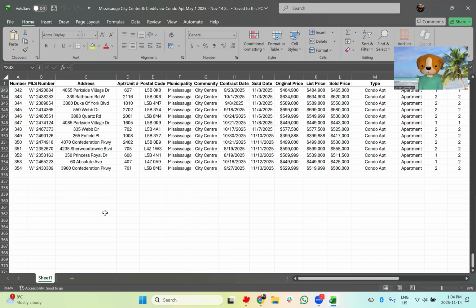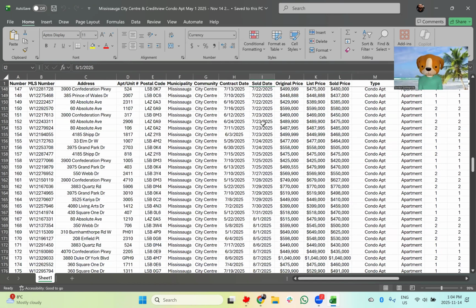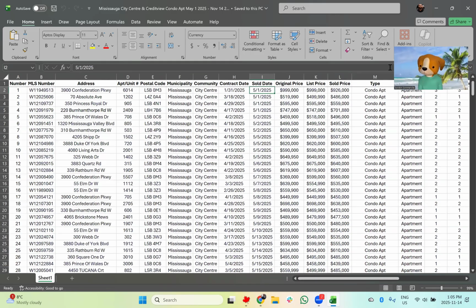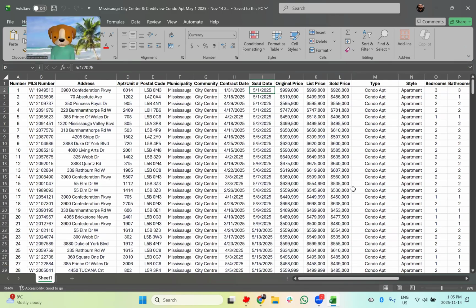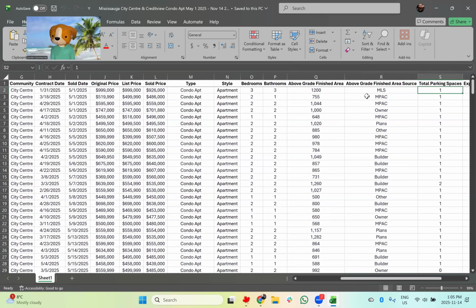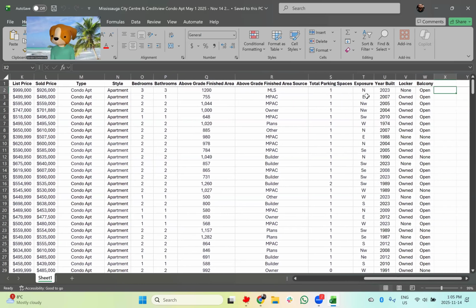I've been updating this spreadsheet every time I get an assignment in this area. It takes me about 5 to 10 minutes to update it. And you can see here that there's a lot of sales going back to May of 2025, all the way up until today. I updated it based on the most recent sales. The elements that I have on this spreadsheet are sold price, type, style, number of bedrooms, bathrooms, the floor area, the source of the floor area, parking spaces, exposure, year built, locker, and balcony.